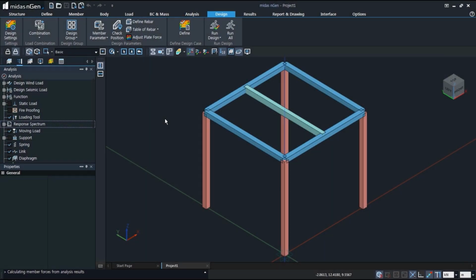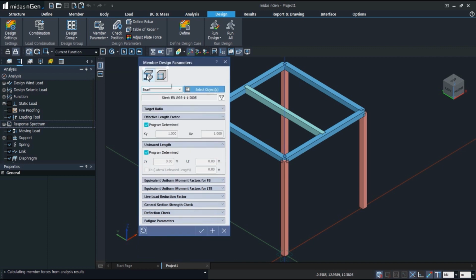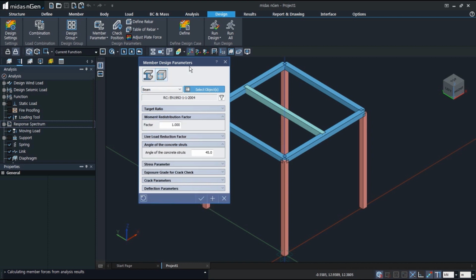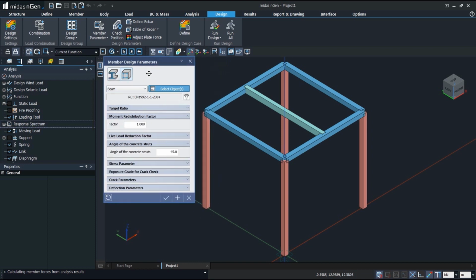This is the video tip session for member parameter. If you click the member parameter function from above, you can set the parameters for the style and the RC section. We will first go over the details of RC section.